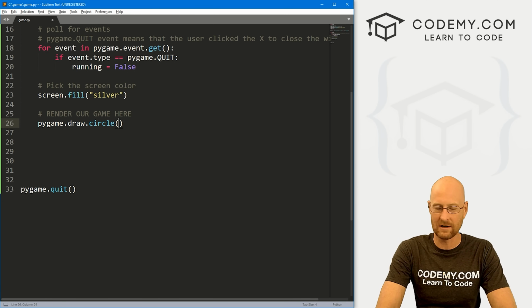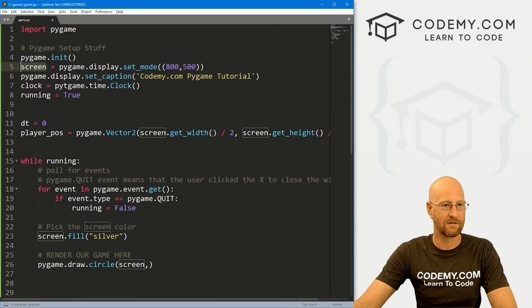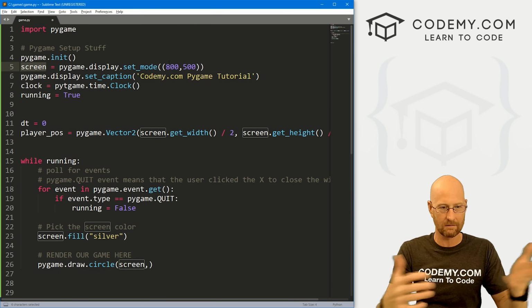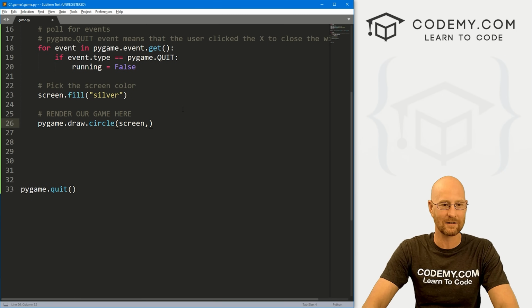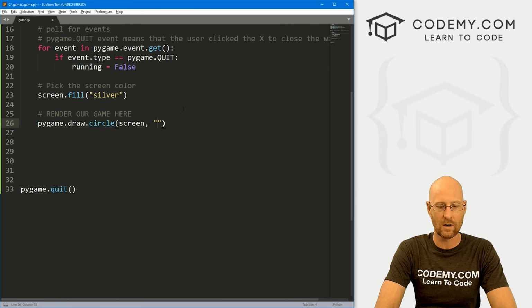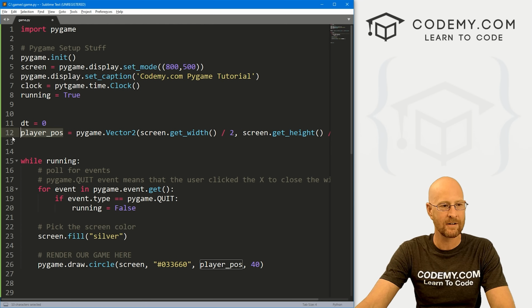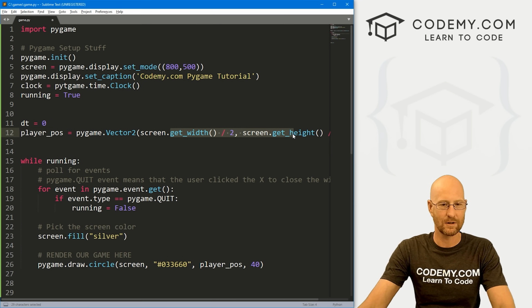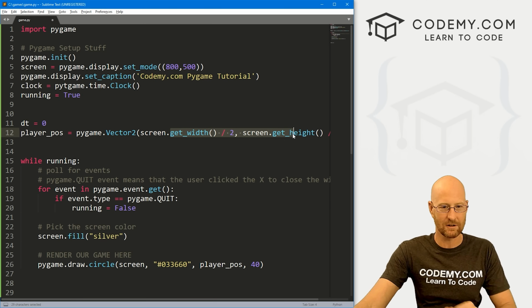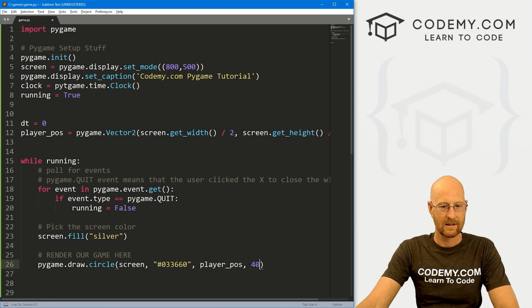Let's go pygame.draw.circle. This is a function, and we wanna put it on the screen. Why screen? Well, because up here we've defined our screen as that 800 by 500 rectangle, right? We're saying, hey, put it in that 800 by 500 rectangle. And what color? Well, we could say blue, or we could get fancy and use our hex color codes. Let's go 033660, there. That's sort of a dark blue color. And then we want to put this at the player_position, and we want this to be 40 pixels in size. Now, have we defined a player position? Yes, we have. It starts out right in the middle of the screen, right? So we took half the width and half the height. So that's where the player position will go. And like I said, 40.